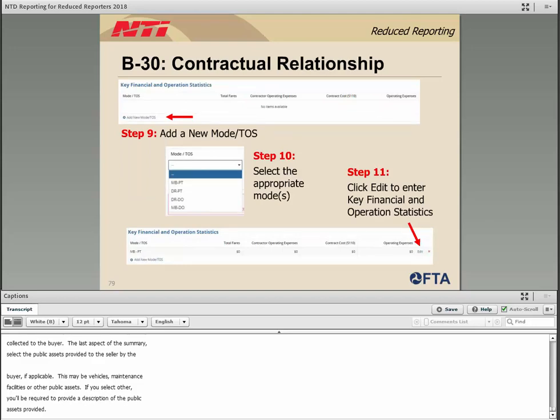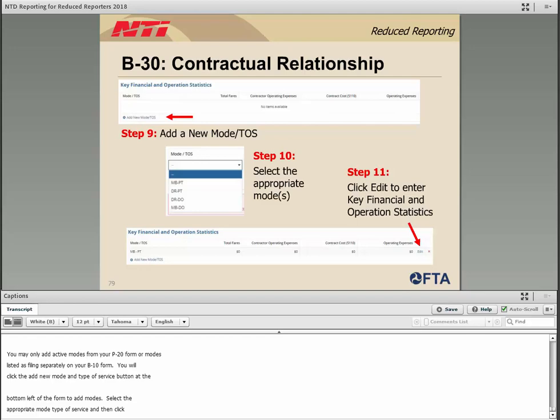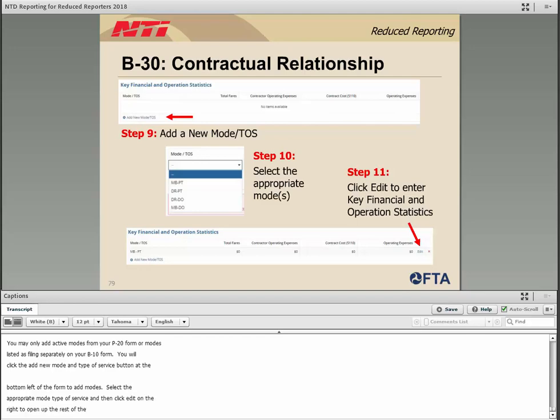The next section of the B30 form is where you will add each mode provided as part of the contract. You may only add active modes from your P20 form or modes listed as filing separately on your B10 form. You will click the Add New Mode and Type of Service button at the bottom left of the form to add modes. Select the appropriate mode type of service, and then click Edit on the right to open up the rest of the Key Financial and Operating Statistics section.